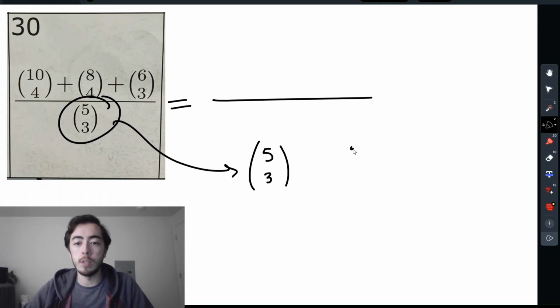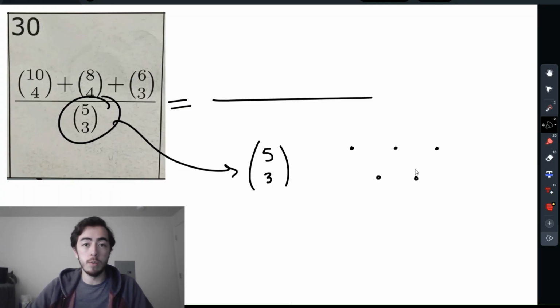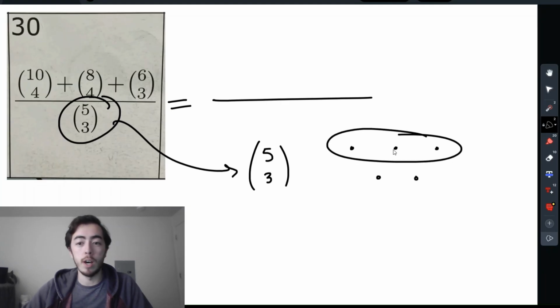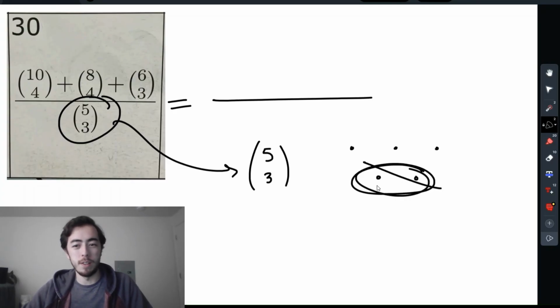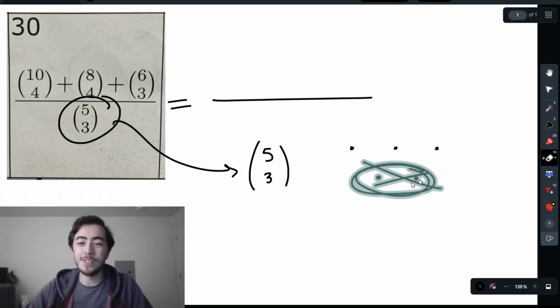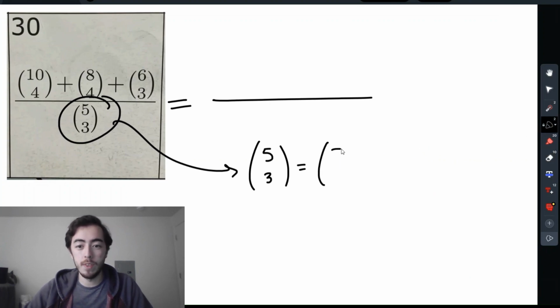What's kind of interesting about this is that 5 choose 3 and 5 choose 2 are actually the same number. Because if you think about it, choosing 3 objects is the same thing as not choosing 2. Or rather, choosing 2 to then throw out. So either way, 5 choose 3 and 5 choose 2 should be the same.